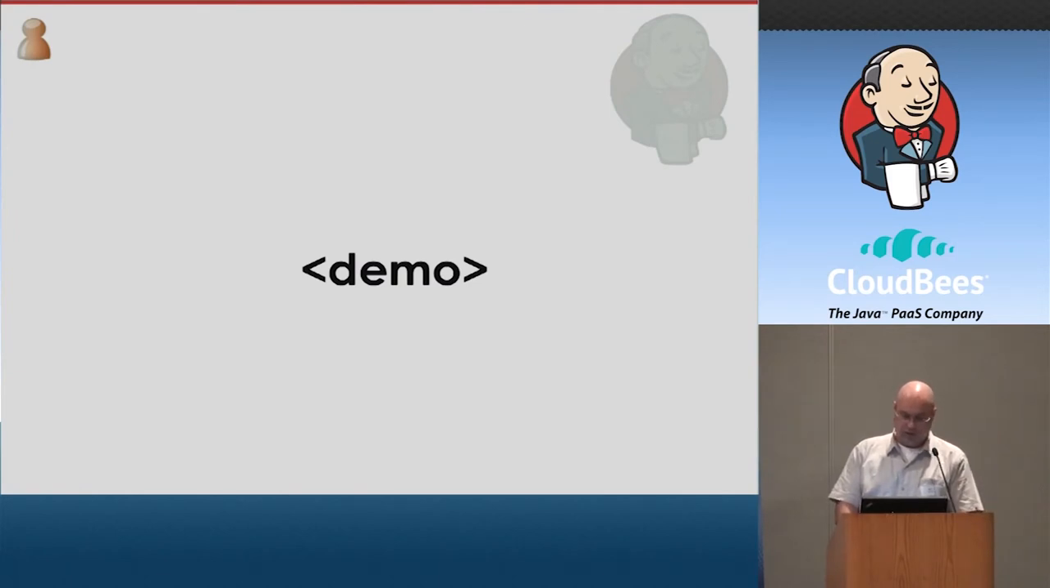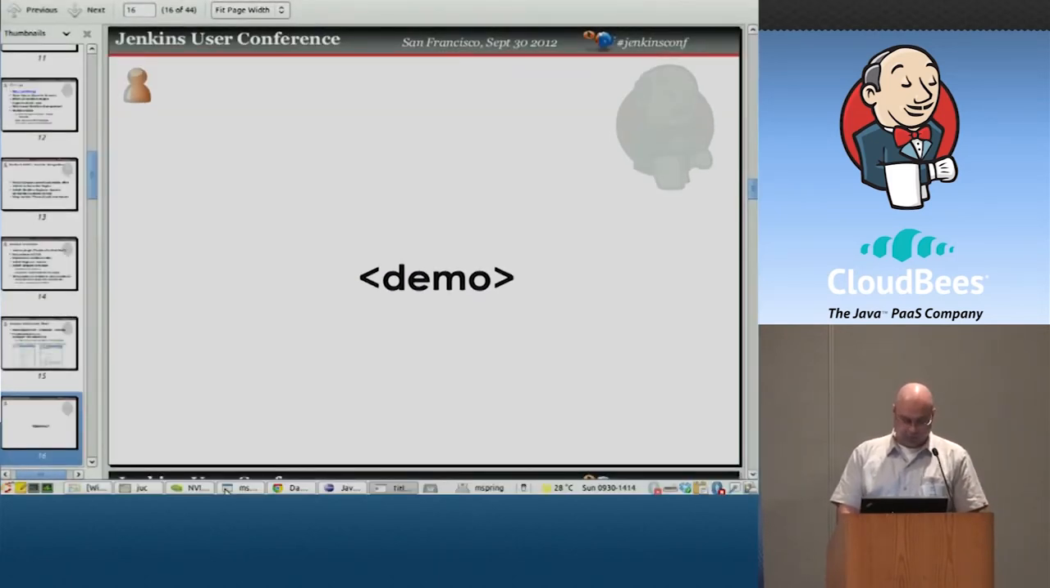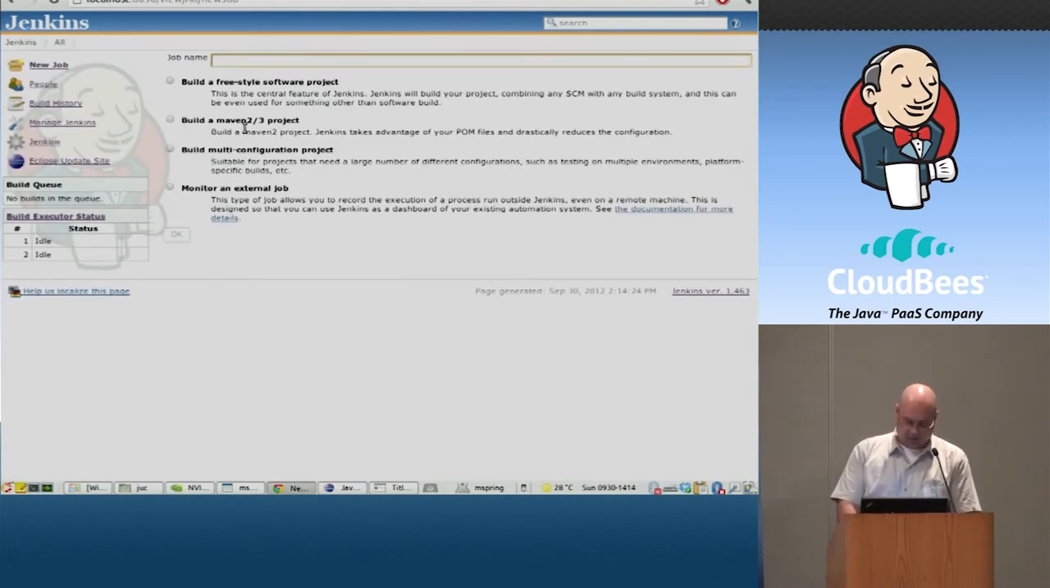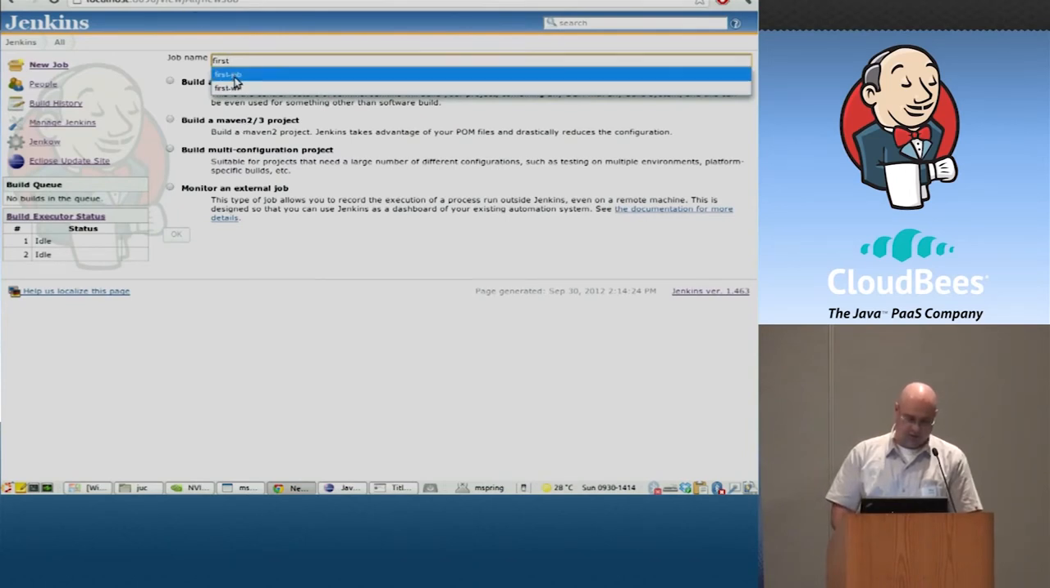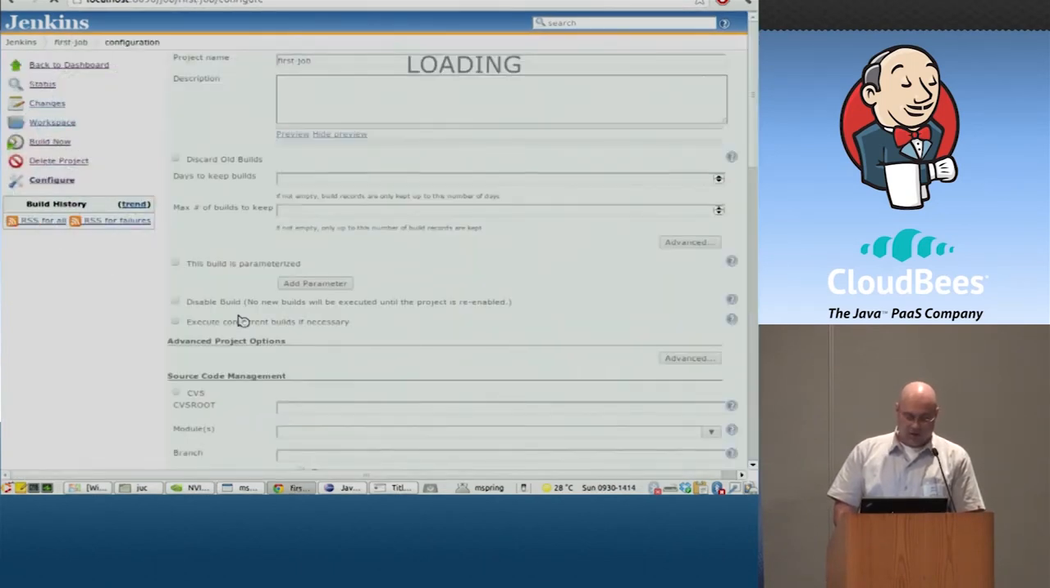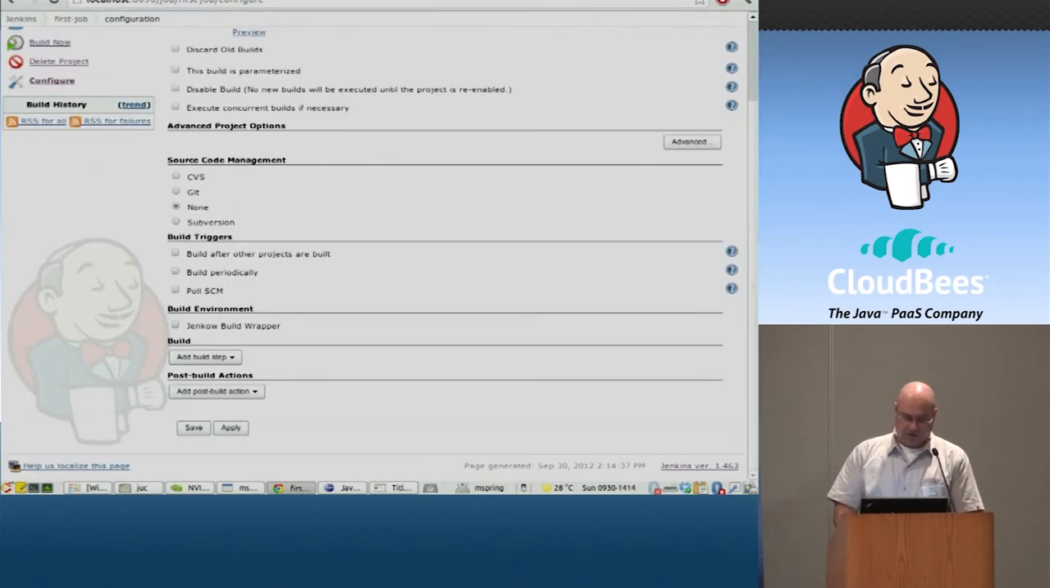So I'm now doing a little demo. I have here basically an empty Jenkins instance, and I installed the Jenkow plugin already. So as a first step, maybe I just create a first job, because one can use the Jenkow plugin quite easily already. So we have a new job, and there is a build step, the BPMN workflow build step.